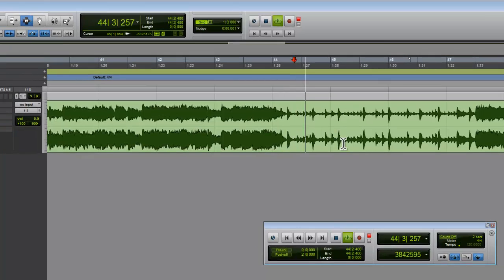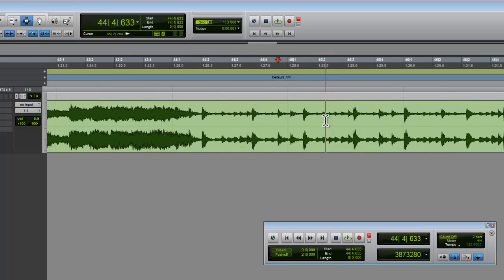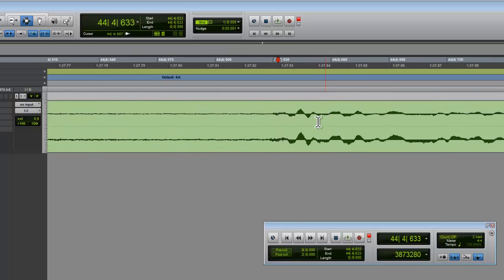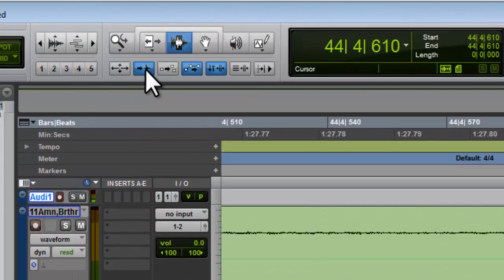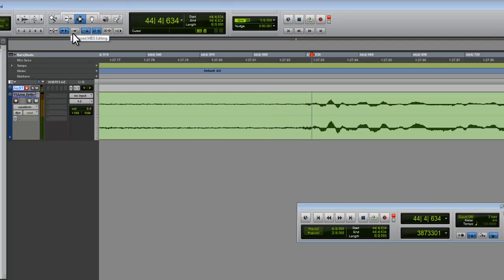So here's the downbeat of the second bar of the break. If I zoom in right the way in, I'm going to use my tab to transient function here. Make sure this button is engaged. If I hit tab, there it is, beat a break.